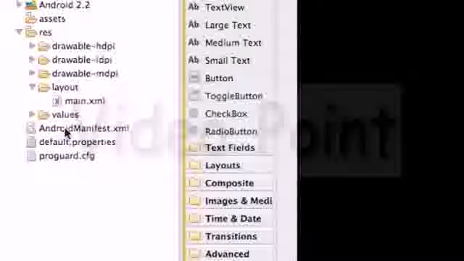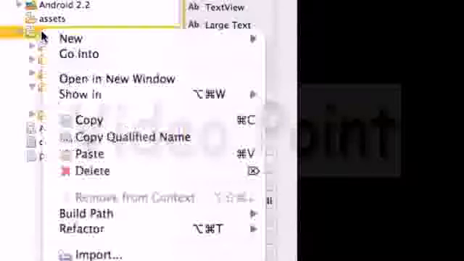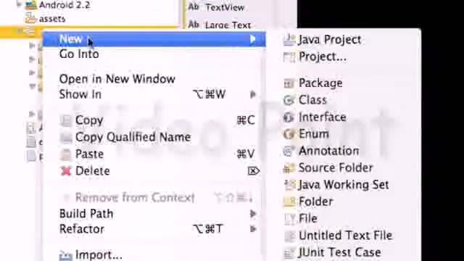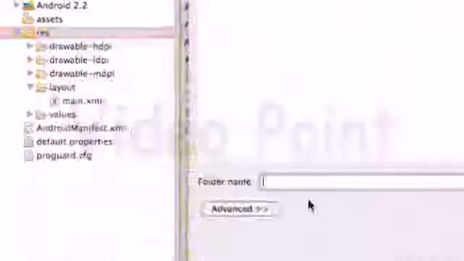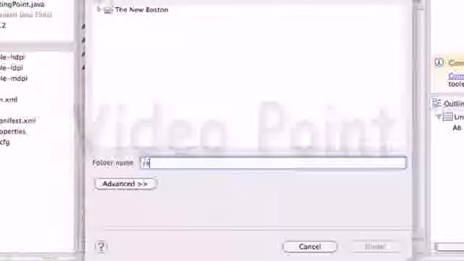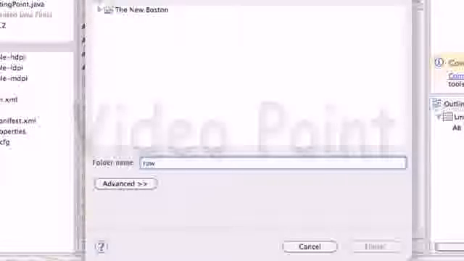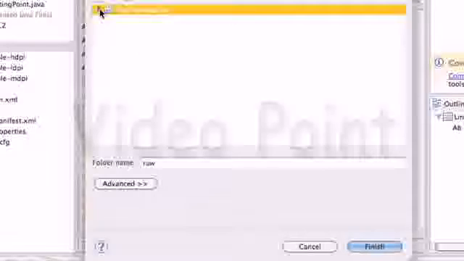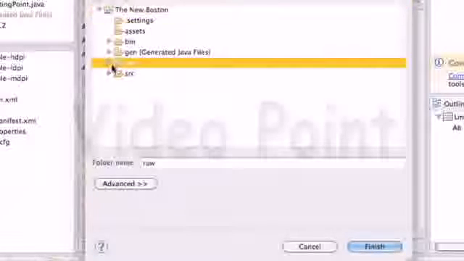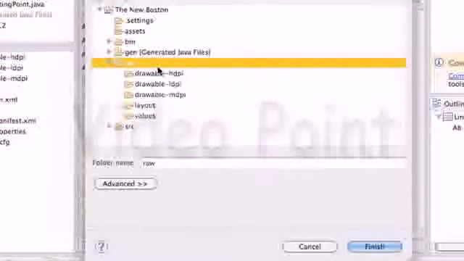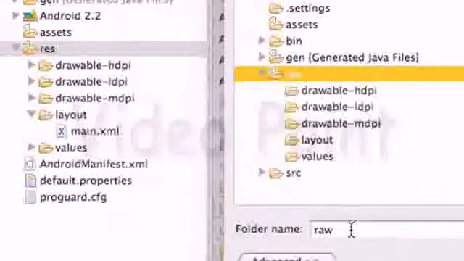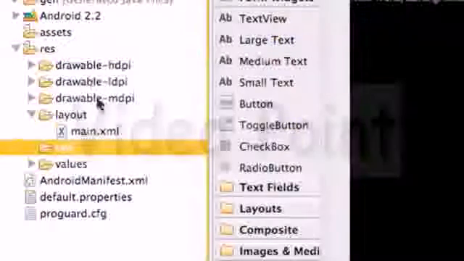What we're going to do quickly is add two new folders. Right click on the resource folder right there, go new folder, and spell this folder raw, all lowercase. Make sure it's in the right place, in the resources, and hit finish. This is where we're going to save some sounds for our application, so that's going to be useful.